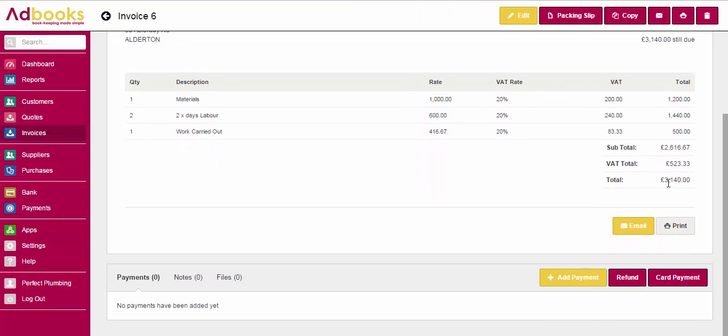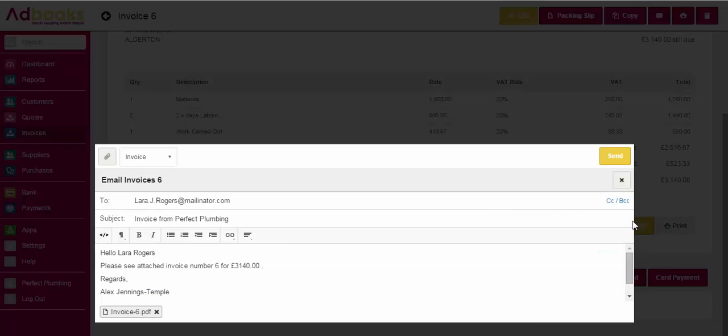There's options at the bottom of the page, so we can print or email. I can either print it out to a PDF, or if you click on email, it will bring up the internal email editor, and as long as you've got an email address for them, it will pre-fill that. The subject is the invoice from Perfect Plumbing, which is my business, and we can see the customer gets a message from me saying that the invoice has been attached.